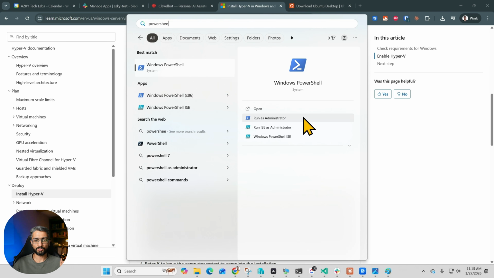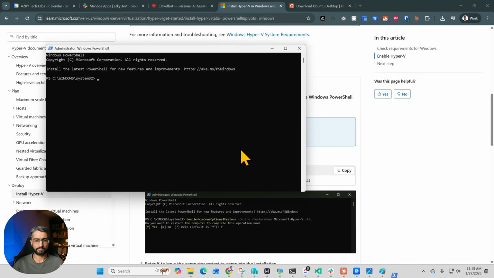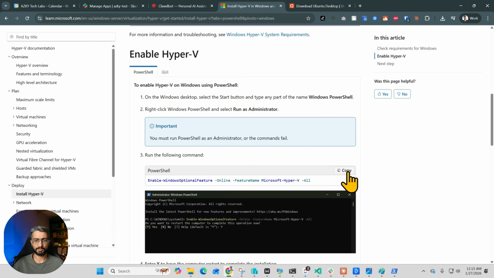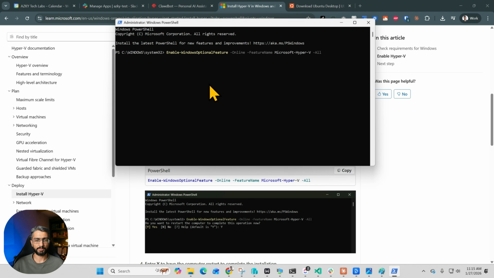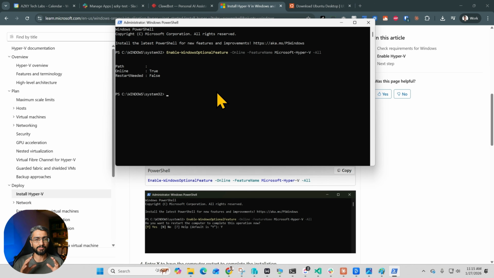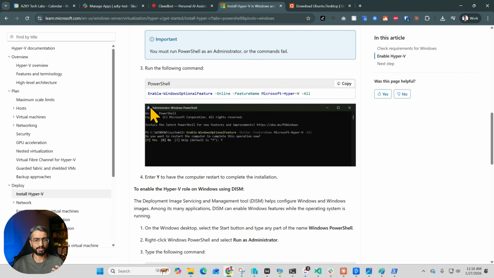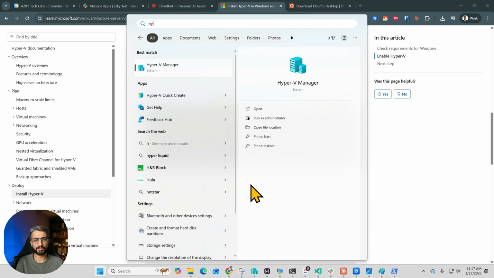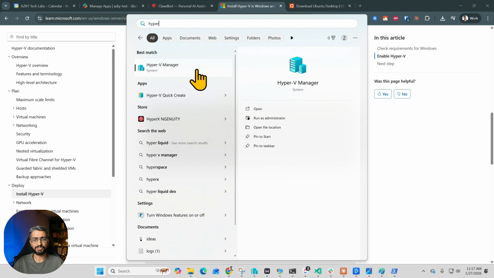So I'm going to open PowerShell and run it as an administrator. Copy this command here. Right click to paste it here. And then it's going to load for a second. After that, it will ask you if you want to restart your computer. Now I've already installed it, so it's not asking me that. But before recording this video, this is what it showed me, and I pressed Y and hit enter to restart my computer. Once your computer restarts, you can search for Hyper-V Manager and run it.